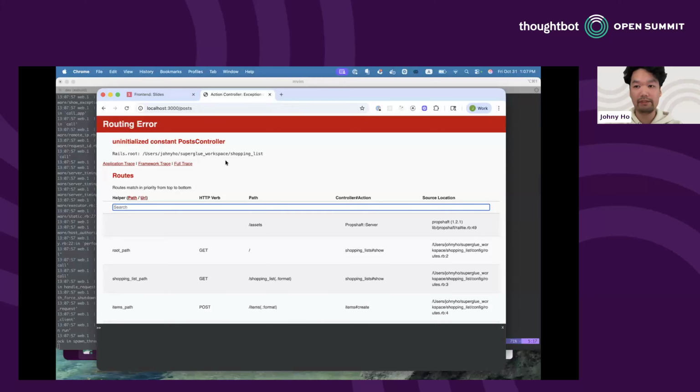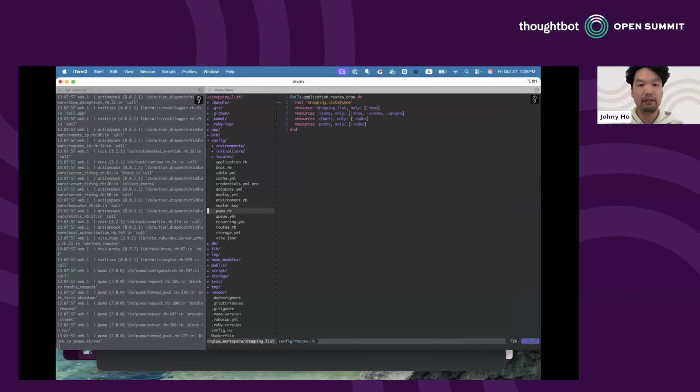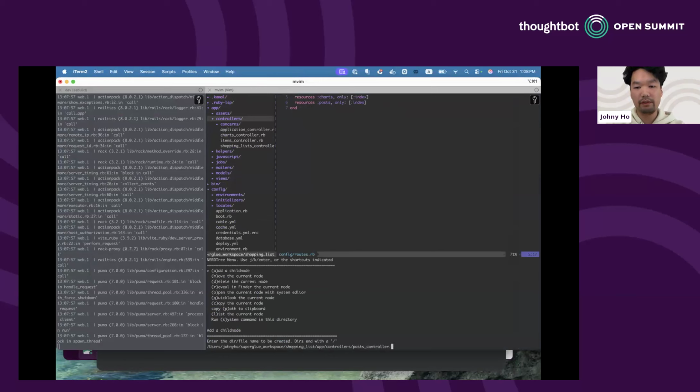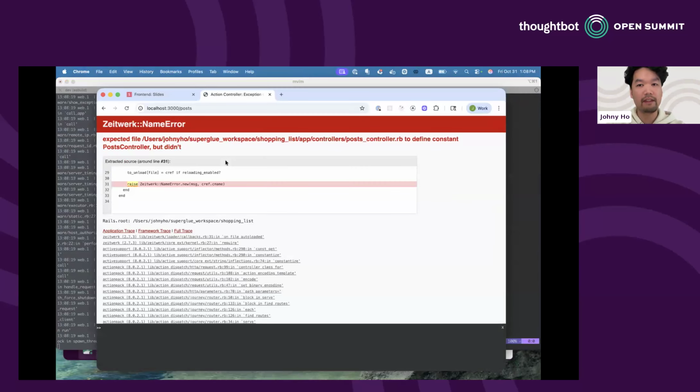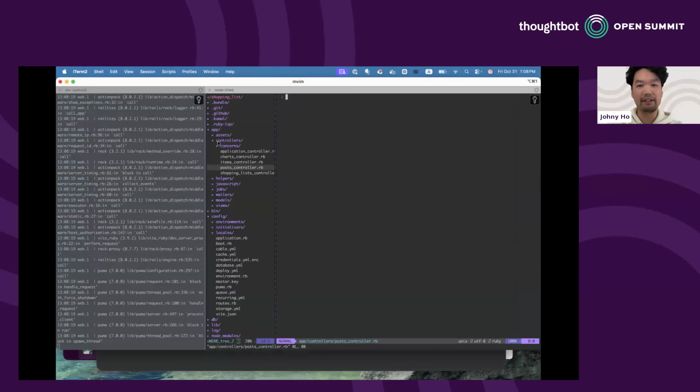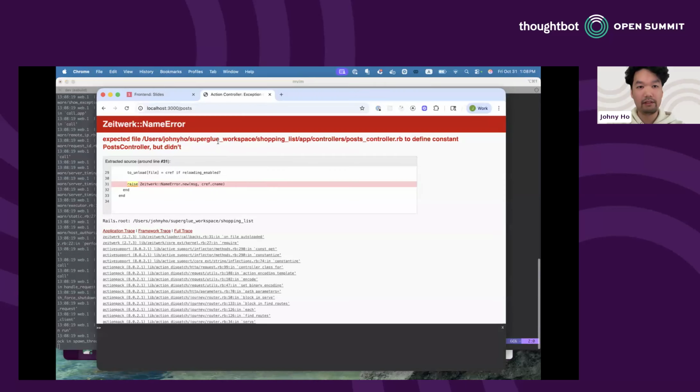Oops, different error. Sally, we've got to create a posts controller. All right, let's do that. Let's go back here. App, controllers, posts_controller.rb. Let's refresh the screen. Oh, what should I do, Sally? Well, we've made the file, but we haven't actually made the controller yet. So we've got to define the controller in there. Awesome, thank you, Sally. Class PostsController inherits from ApplicationController. And let's save that. Reload the screen.